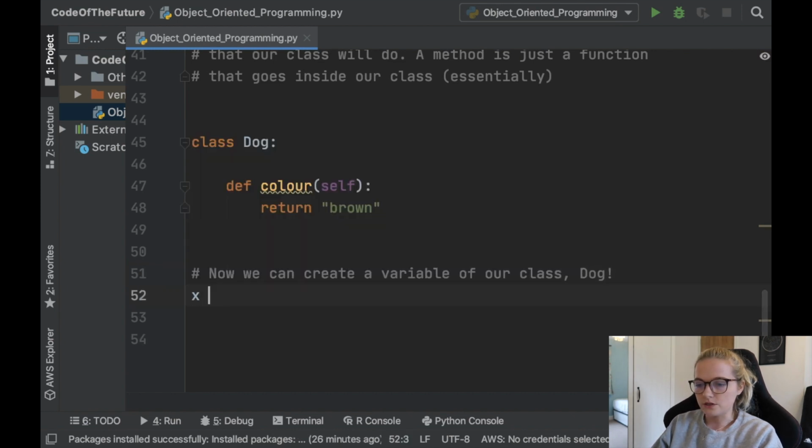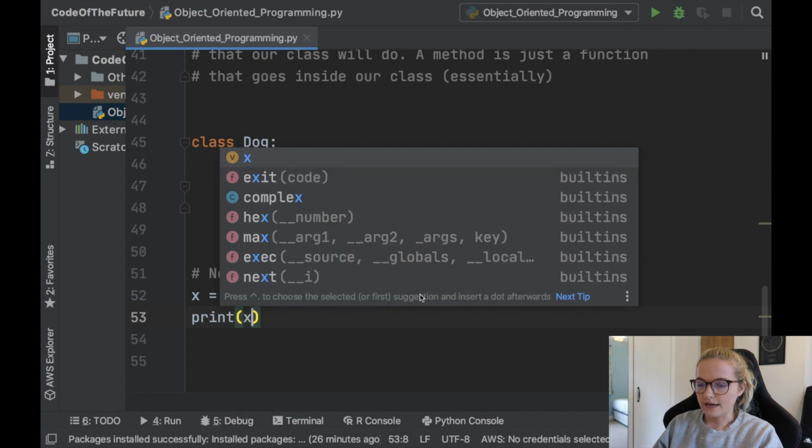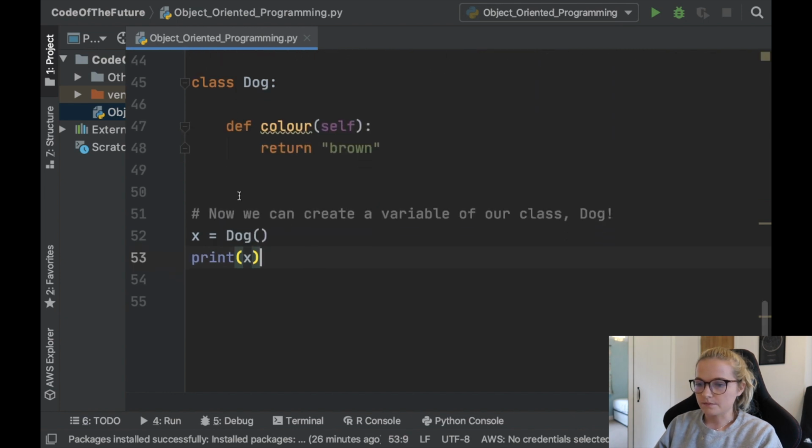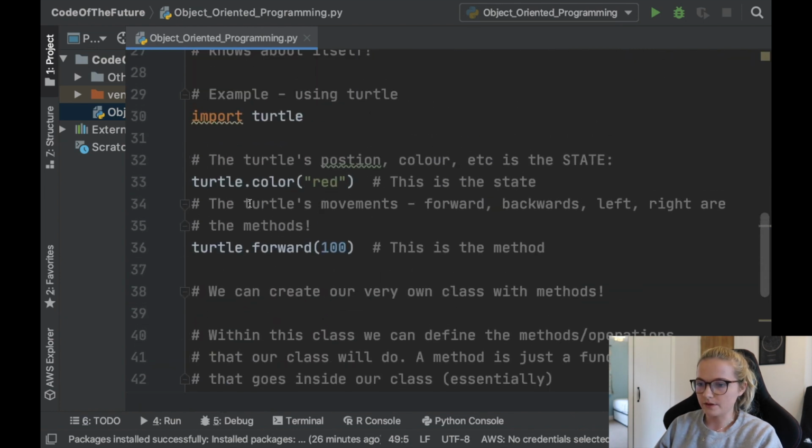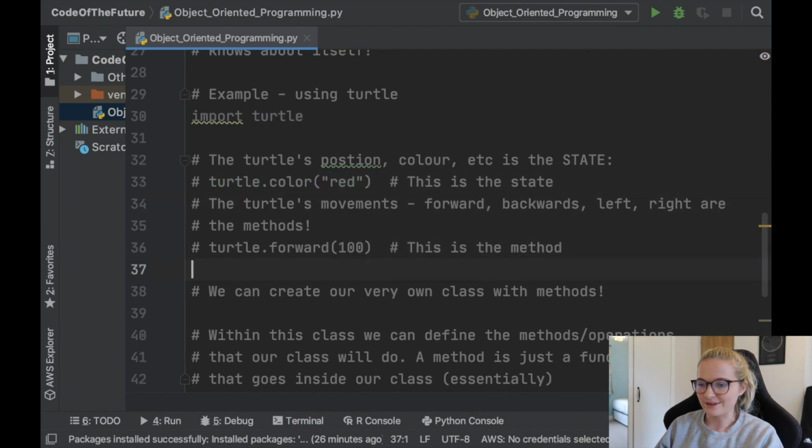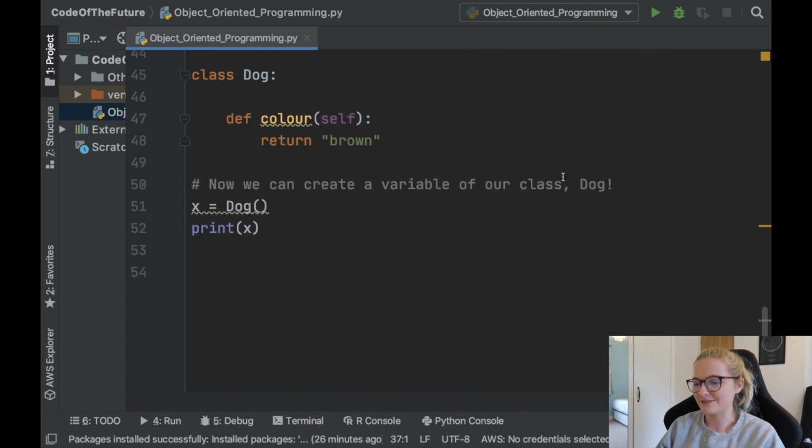And the way that you do that is you create a variable as normal, you make it equal to the class with open brackets, and then all you want to do is you want to print X. And I'm just going to show you what this will do. And we'll click run, but just before I do that, I'm just going to hashtag out these turtle commands in here because I realised that it will go off the screen and do the turtle commands if I'm not careful.